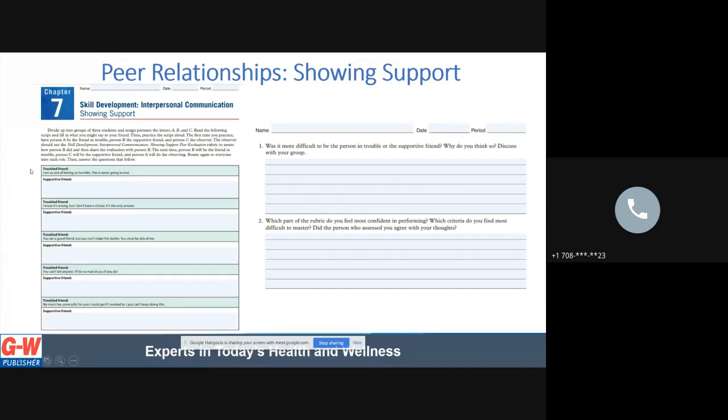First, we're going to pass out this worksheet for each student, and I'm going to have each student read the following situation. So they're going to read the troubled friend. For example, I'm so sick of feeling so horrible, this is never going to end. And I tell my students, imagine that a friend has just confided this feeling. How can you be a supportive friend? How can you show support? How can you show empathy to this friend?